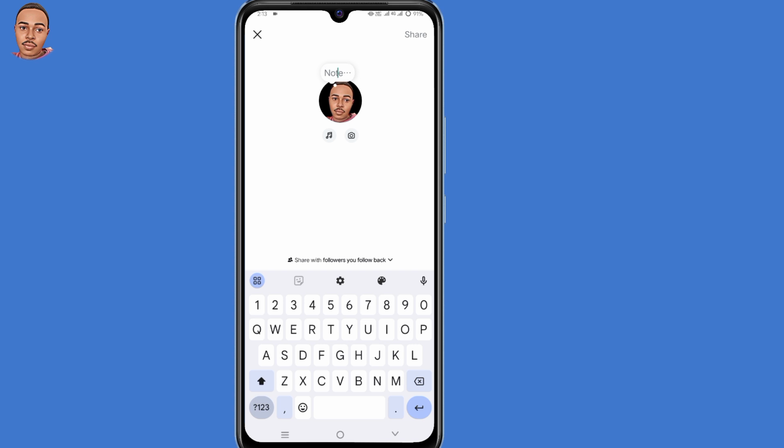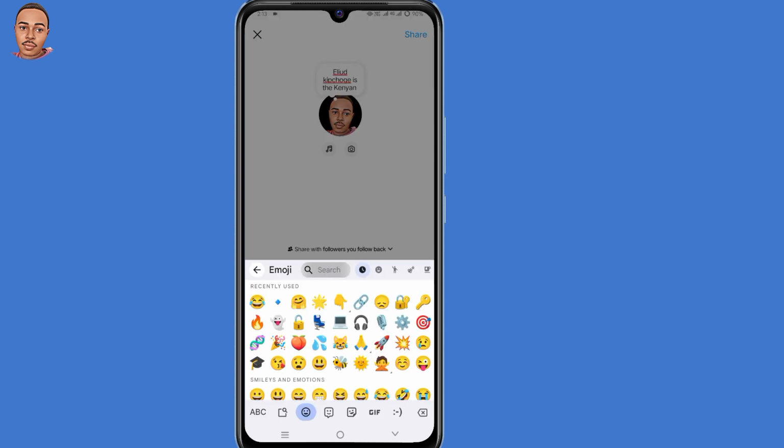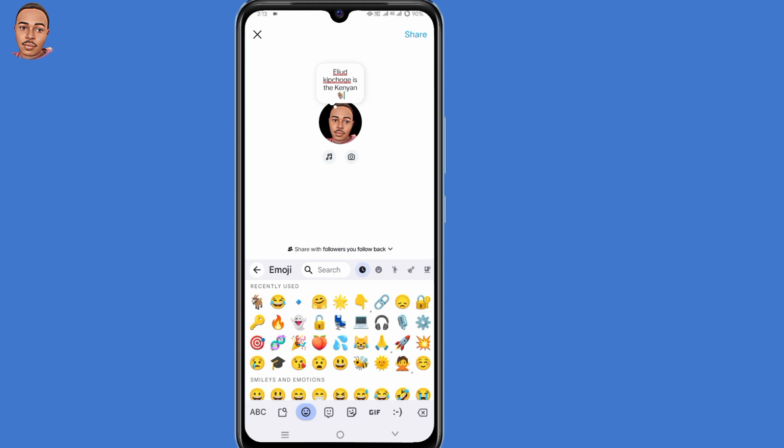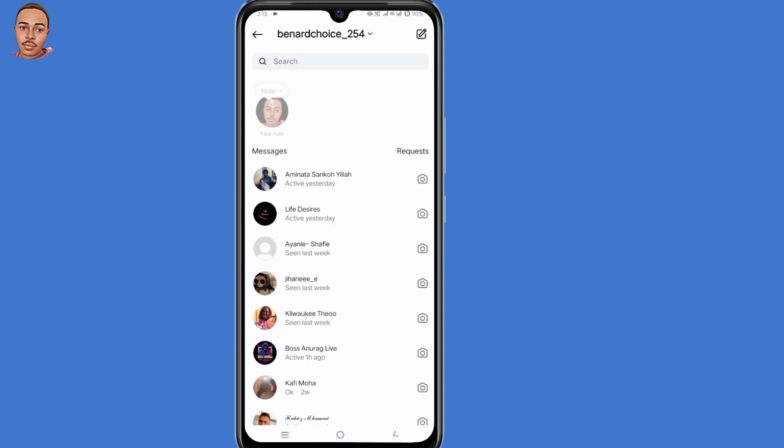Now create a sentence like Eliud Kipchoge is the Kenyan goat. Now add an emoji of the goat here. Search for the goat. Then click on share. As you can see, I also get the golden effect on my note.